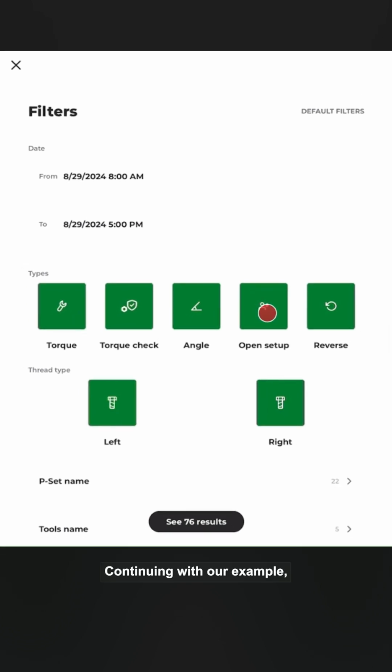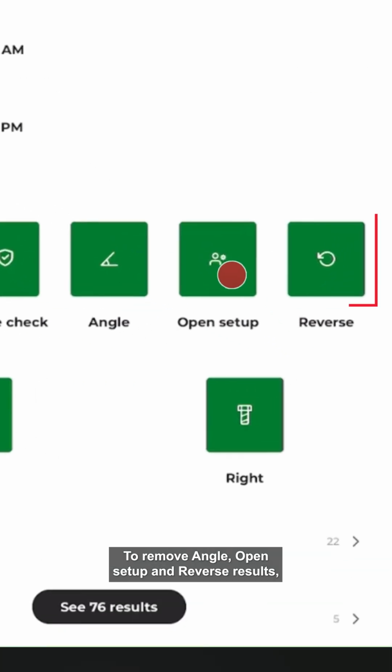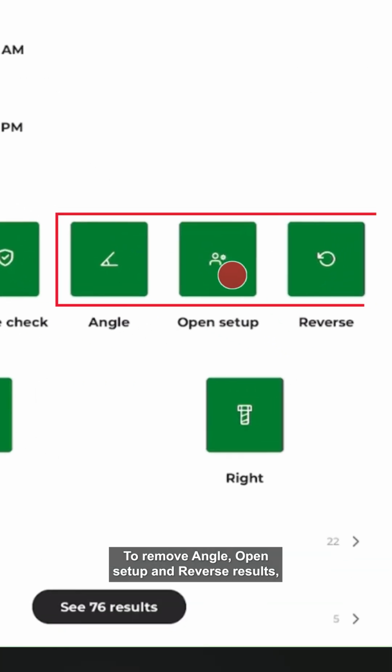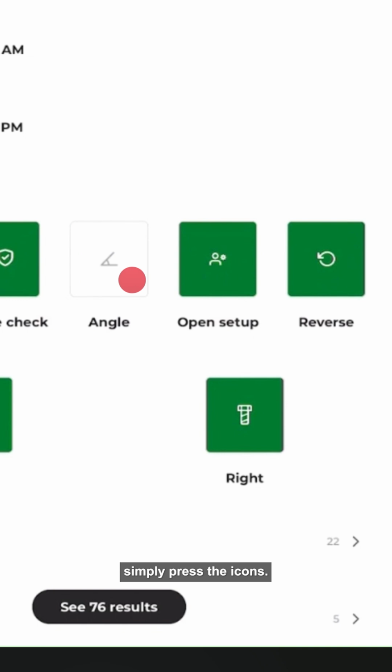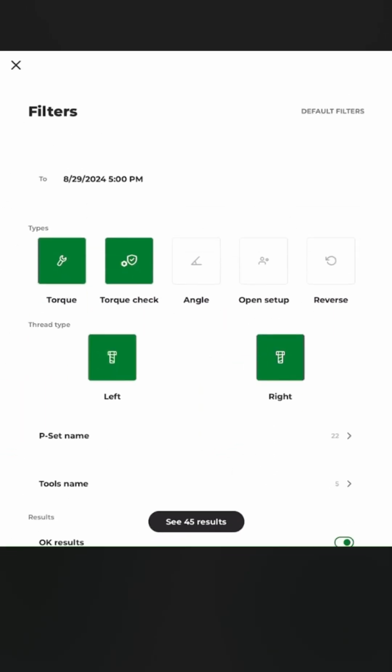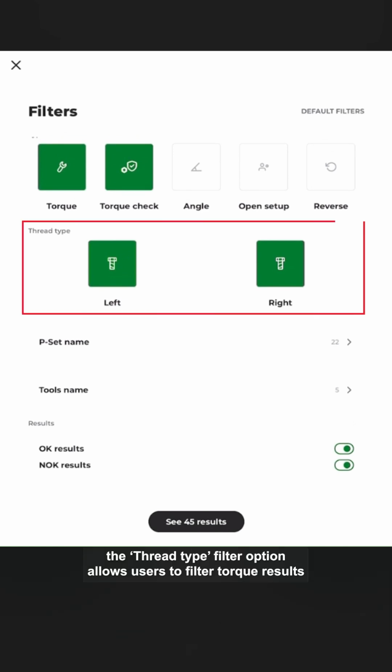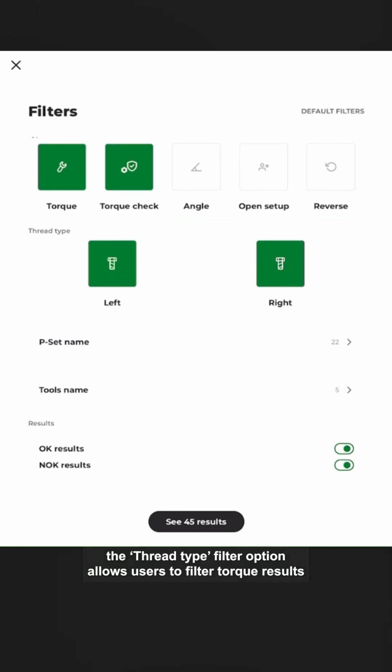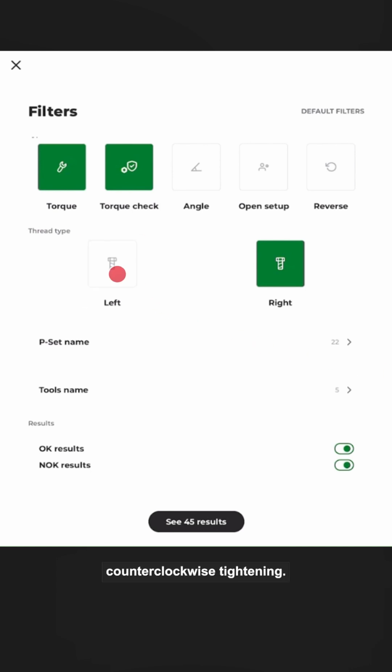Continuing with our example, we're only interested in viewing torque and torque check results over the 8-hour period. To remove angle, open setup, and reverse results, simply press the icons. Next, the thread type filter option allows users to filter torque results by clockwise or counterclockwise tightening. In this case, we'll deselect counterclockwise tightening.